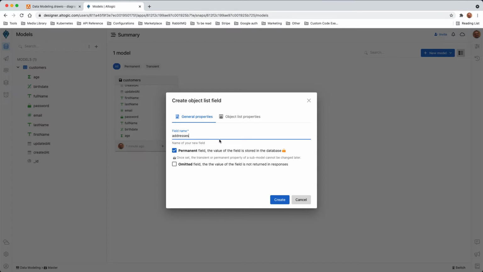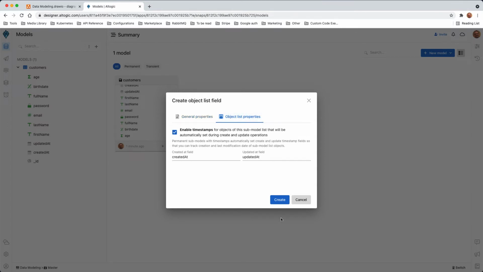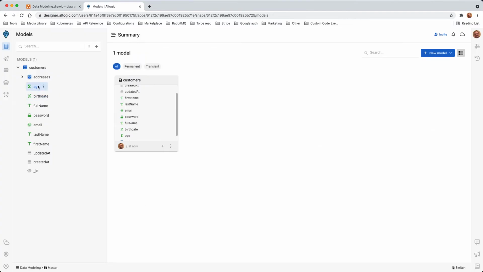Okay, addresses. Again, we can enable the timestamps for the addresses. So Altogic automatically created all the required fields, including the ID, created and updated. There is one additional field Altogic also created automatically. This is the parent. The parent is basically pointing to the ID of the parent object. In this case, this parent value will keep the value of the customer's ID. So whenever you get the address information, Altogic will also provide you the parent information, so you know this address belongs to that specific customer.